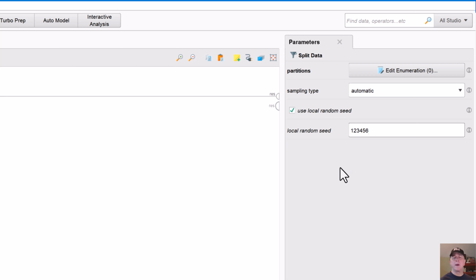If I don't, of course, I'll get a different split, a different set of samples each time I run this. It generally picks up the random seed from the computer clock or some kind of a process that the underlying programming language that this was built on feeds to RapidMiner. All right.